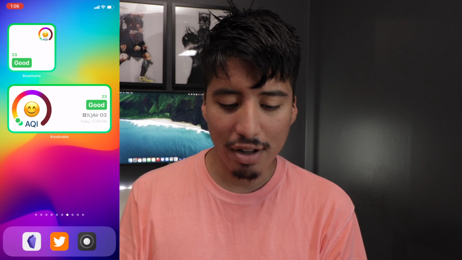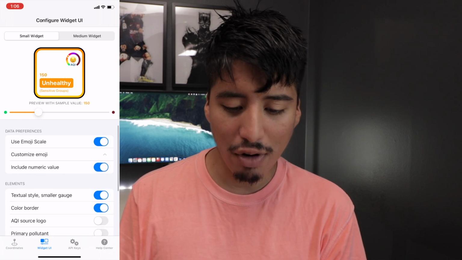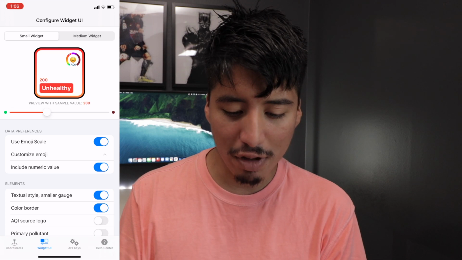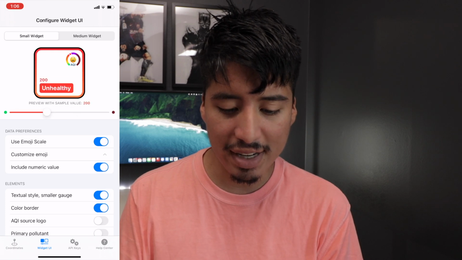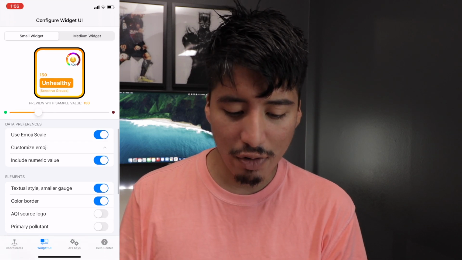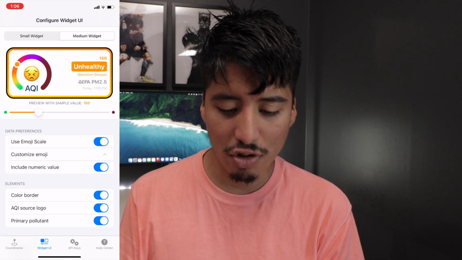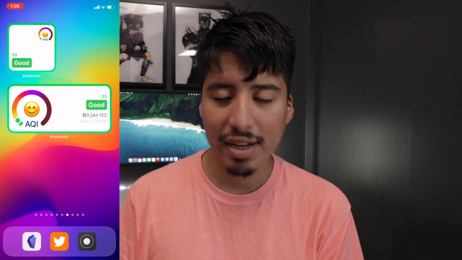Then you get to choose the emoji section of it. If you go here, you can quickly preview a lot of stuff within the widget, so you can see how it will look when it's not good air quality outside, with the different styles and designs. You also get to choose if you want the emoji scale or not, and you get to choose what type of data you want to see right within the widget as well.